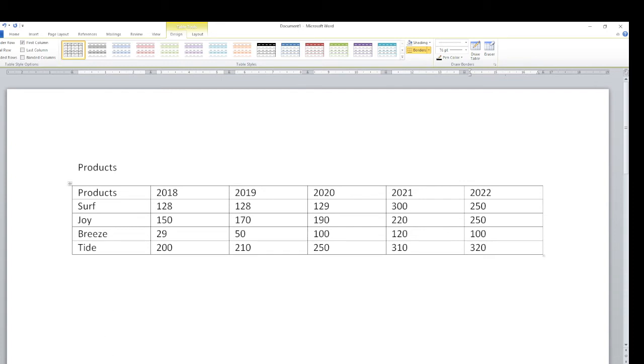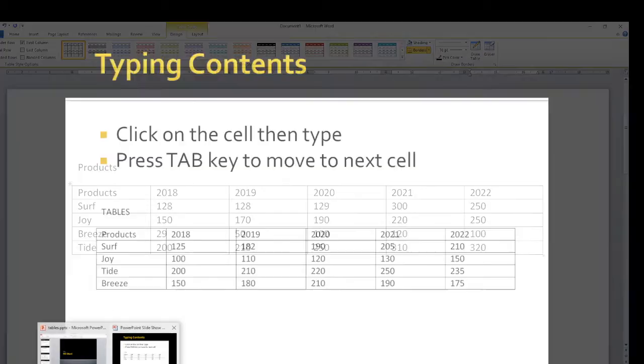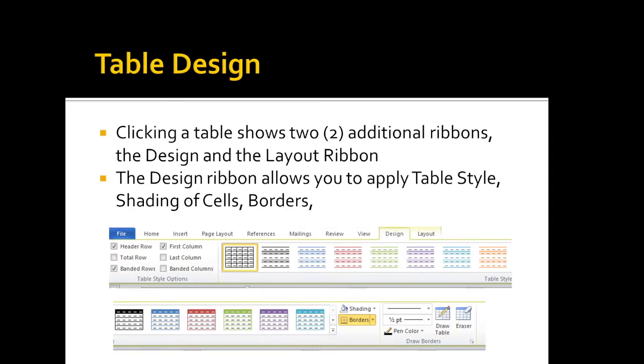Let's again go back to our PowerPoint presentation. Now the table design. Clicking a table shows 2 additional ribbons, the design and the layout ribbon. Once you click on the table, there will be 2 additional ribbons. The design ribbon allows you to apply table styles. These are table styles, and you can specify what will be affected or included by the table style.